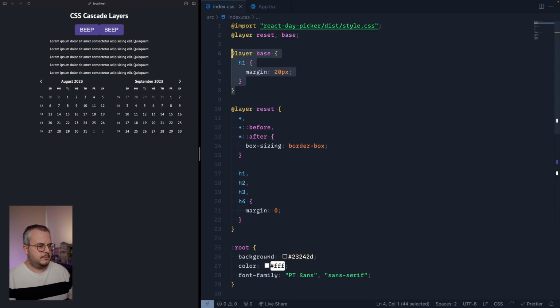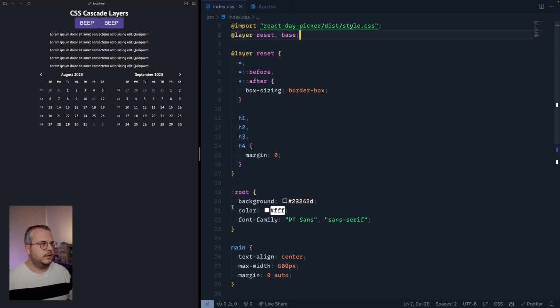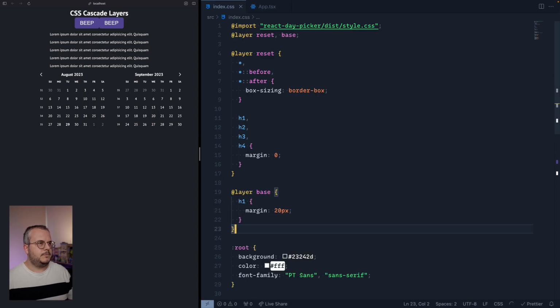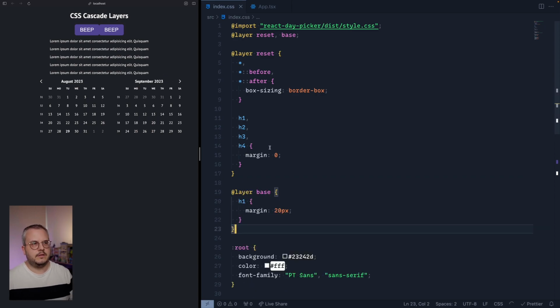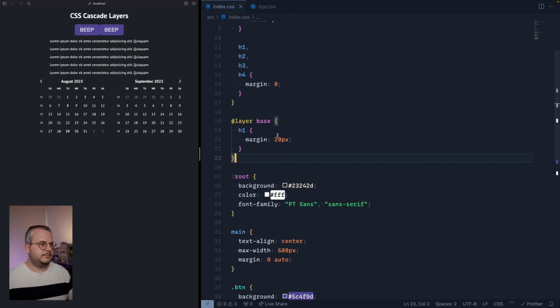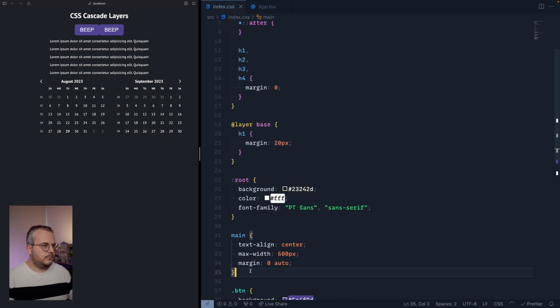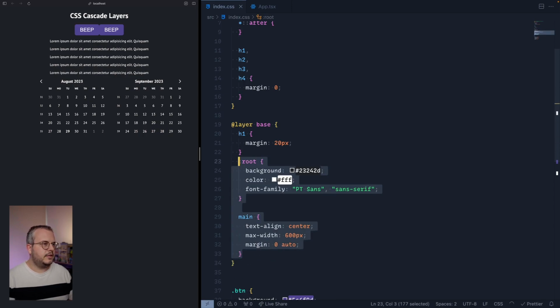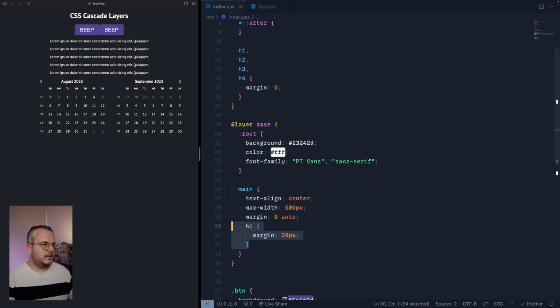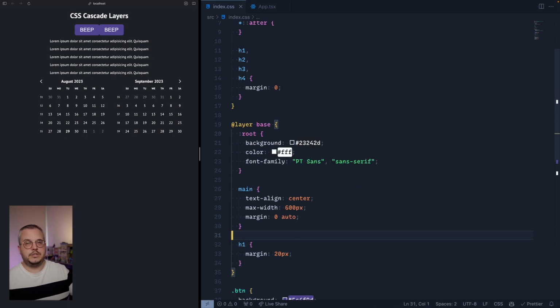Let's first copy this base layer and move it down just after our reset, simply because that's the order it's applied in and it looks a little bit better, but not because it changes anything of the functionality. I'm also gonna move the main and root styles into here as well, because I think it's also part of the base layer, but again, not because it will change anything in this example.